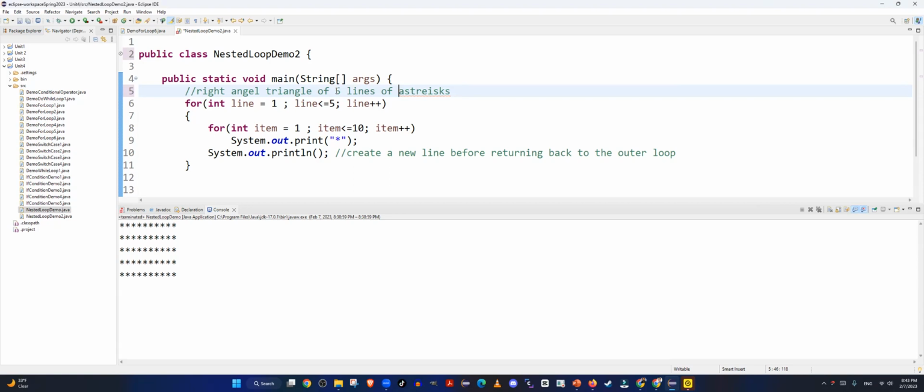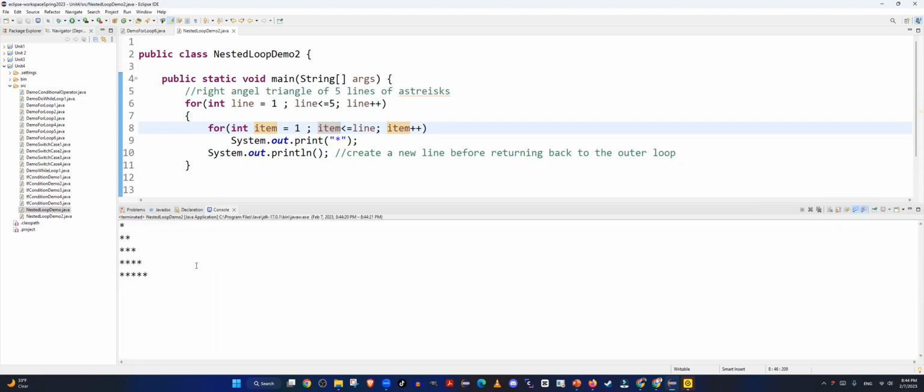Item is less than or equal to line. Exactly. Item is less than or equal to line. Because what we want to do is, on the first line, print 1 asterisk, which is the value of line. On the second run of the inner loop, we want to print 2 asterisks, which is the value of line in the second run. So each run of the outer loop defines how many stars to print on the line. And here we go.